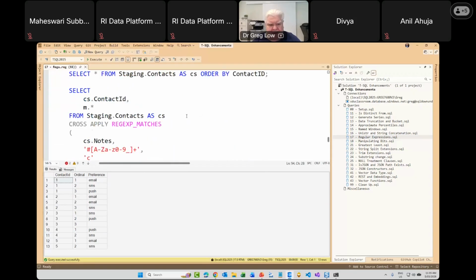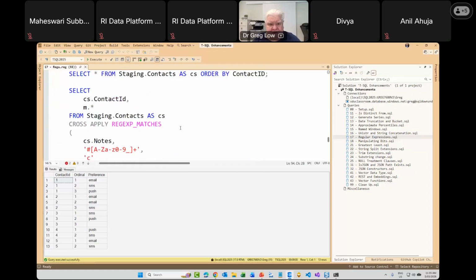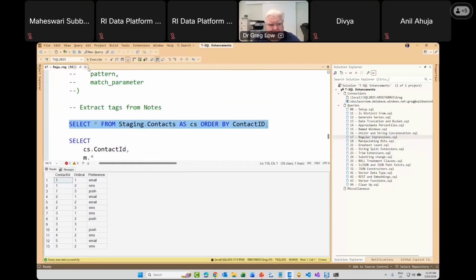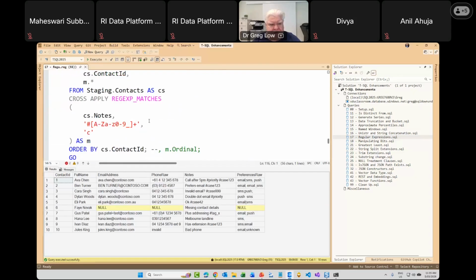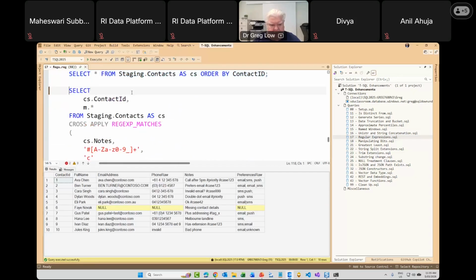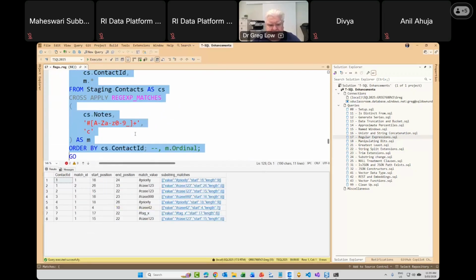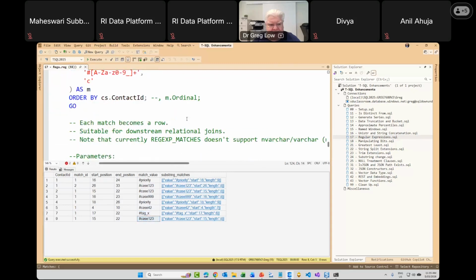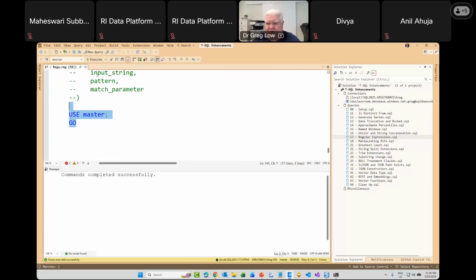And similarly, there's regular expression matches where I can do the same sort of thing for those tags. And so where I had the tags here, if I do the same cross apply but with the regular expression match, I can use that to extract the match cases of the tag values. This stuff's very powerful. So anyway, look, that's been added in 2025.